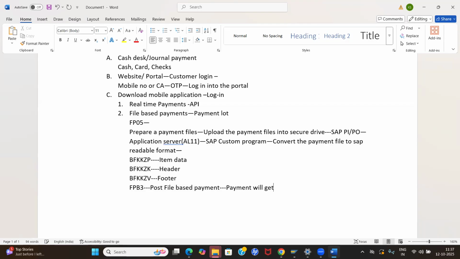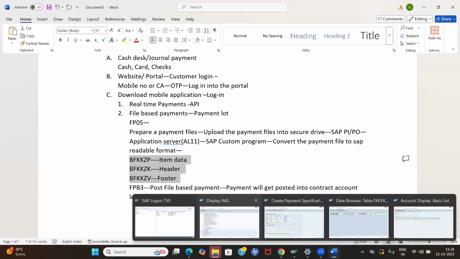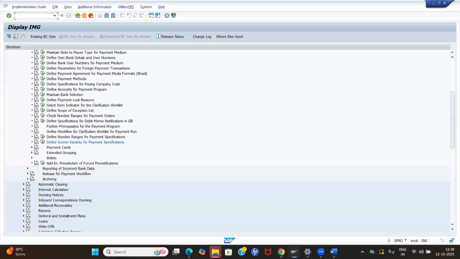Payment will get posted into contract account level. But before posting into contract account level, make sure that the file needs to be converted into this format. Because as we read through, this is a structured format, and this structure definitely has fields, right? If you want to see the fields in SAP, then you can see that, right?